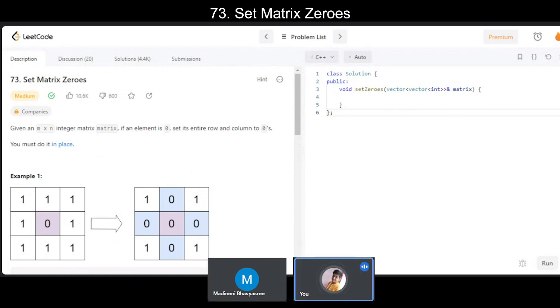So first of all, tell me which category this question belongs to. It belongs to the arrays data structure. Yes, because a matrix is nothing but a 2D array. So first read the question for me. Okay. Given an n cross n integer matrix, if an element is zero, set its entire row and column to zeros. You must do it in place.